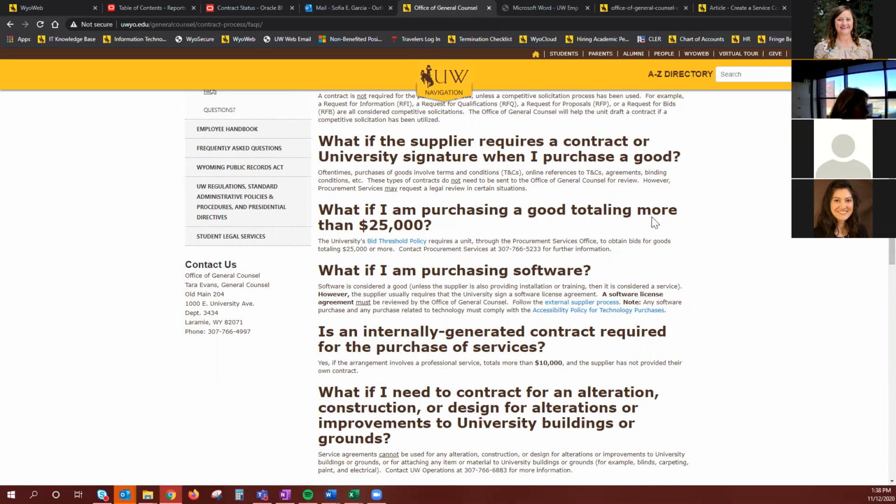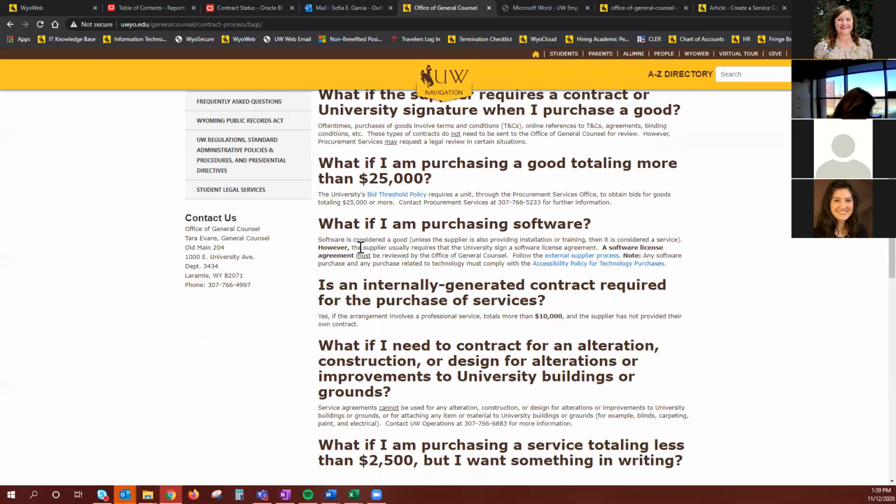What if I'm purchasing a good totaling more than $25,000? According to the bid and threshold policy, it needs to go out for bid. Which, isn't the threshold policy 100,000? Or no, 10,000, either bid or 2 quotes. Okay, yep. Software must be reviewed by general counsel. There's a different policy for software.